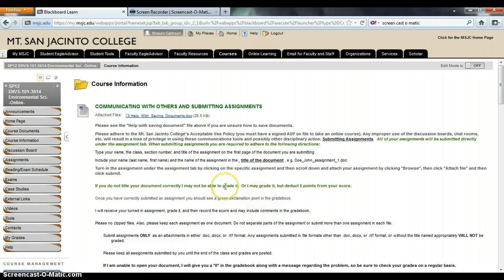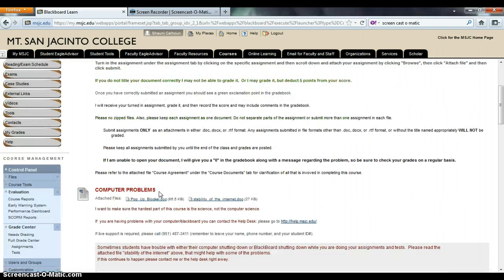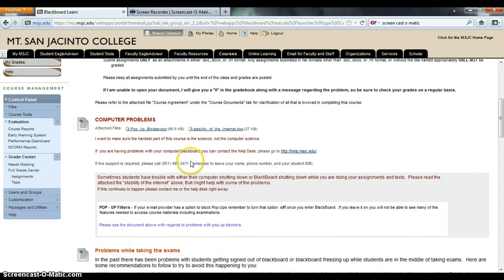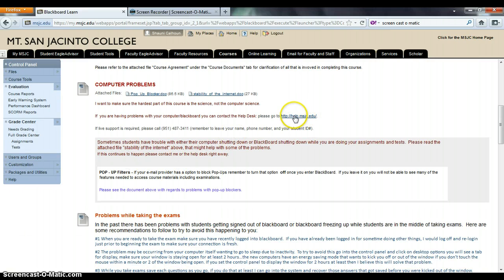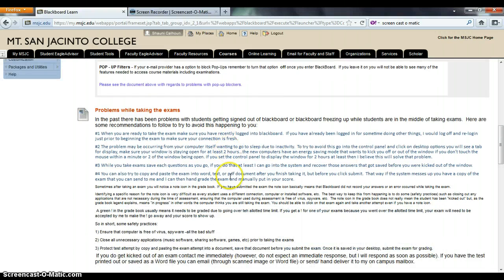The course information area just has some additional information to let you know about using the discussion board, submitting assignments. There's some information here, help with saving documents, computer problems, as far as pop-up blockers go, and the stability of the internet, and a website here to get some help if you're having problems with Blackboard. But there is now a help area as well that's built into Blackboard, so we'll look at that in a minute. Also, problems while taking exams.